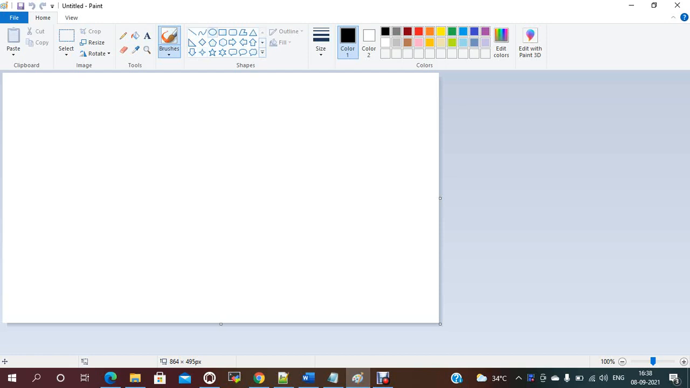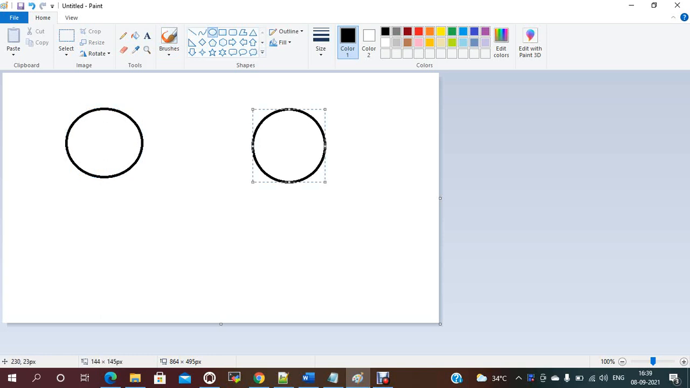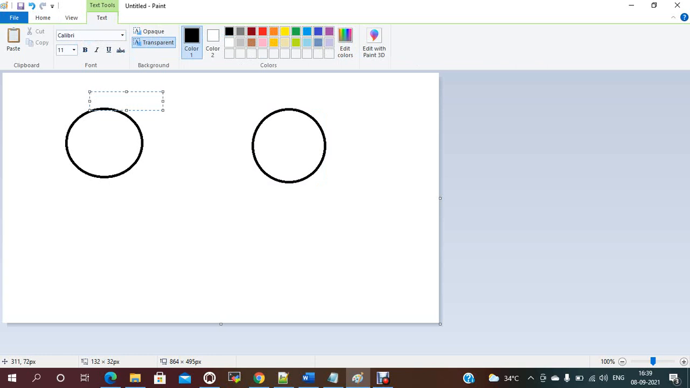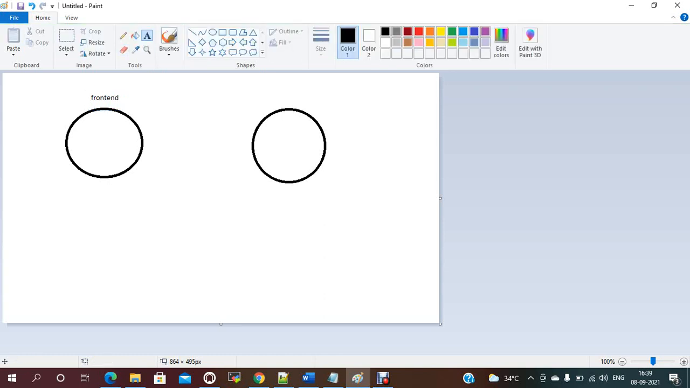Suppose I have one repository. Currently this is my parent repository. I have some dependency on another repository. Consider this is the client one and this is the server one. Let me name it as front end. The repo 1 is like a front end repo and repo 2 is a backend repo.